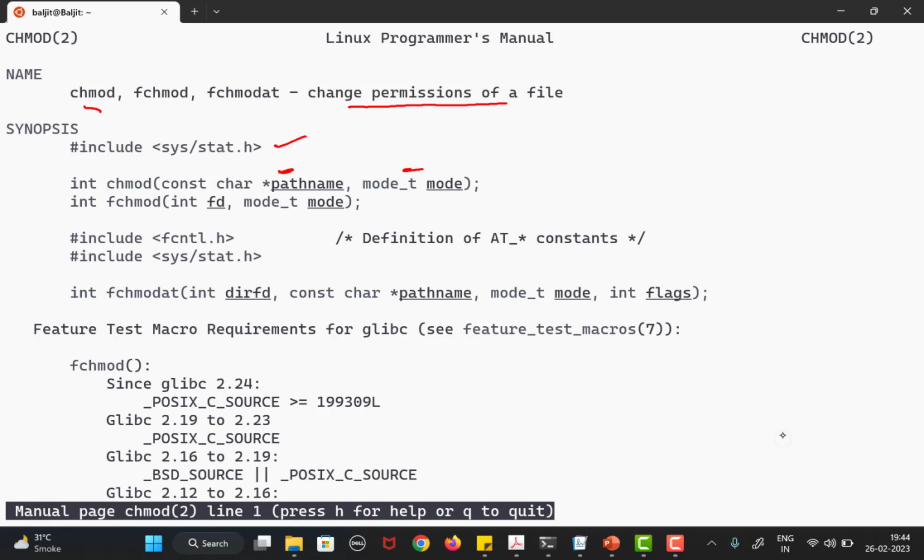The fchmod can also be used for the same purpose, but the only difference is that the second parameter is the same, as you can see here. The difference is that rather than writing the file name, you will write the file descriptor of the file. So you will have to acquire the file descriptor first using the open system call. If you have already used the read, write, open system calls, you will be aware of the concept of file descriptor. Otherwise, you can simply use chmod, giving the file name as the first parameter and the permissions as the second parameter.